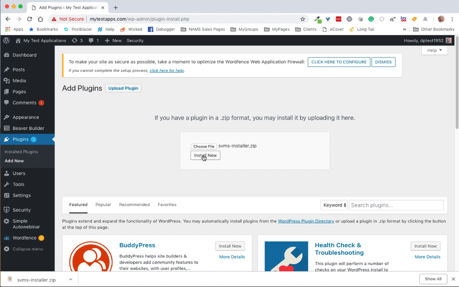Now IonCube is an encryption software that is pretty standard on most servers, but it also allows you to run a lot of plugins that use that encryption. That's a very, very standard encryption software for plugins and other executables. So that's why we're using IonCube in this.